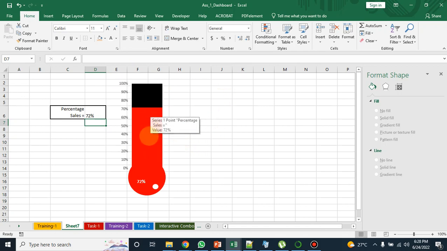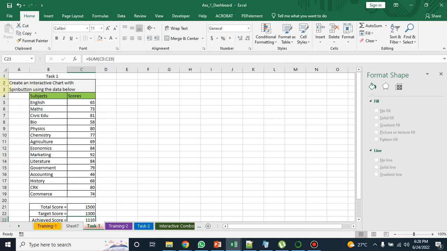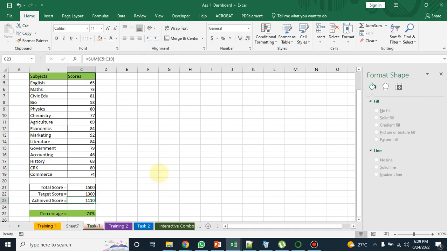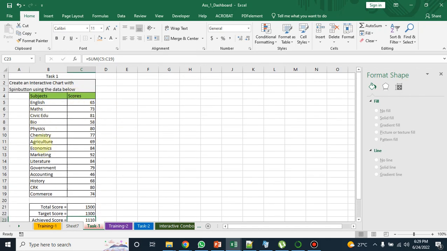So the task you're going to do is this. So this is your task. Here, create an interactive chart with a spin button using the data below. This is data of the subjects of students and their various scores. Here is the total score, and here is a target score. In this place, the students achieve this score. The sum of all these is the achieved score. I've already worked on the percentage. So what you're going to do is try to create a spin button for this particular information that is being given to you here.